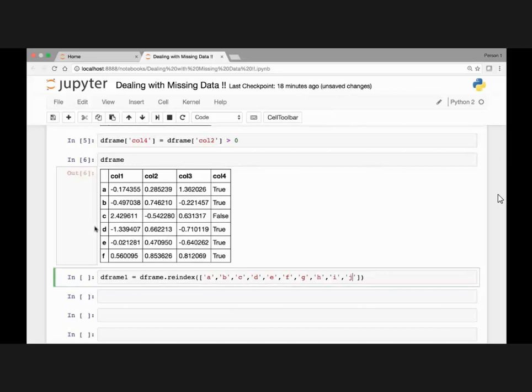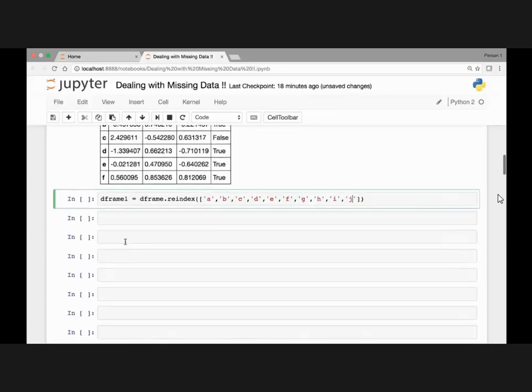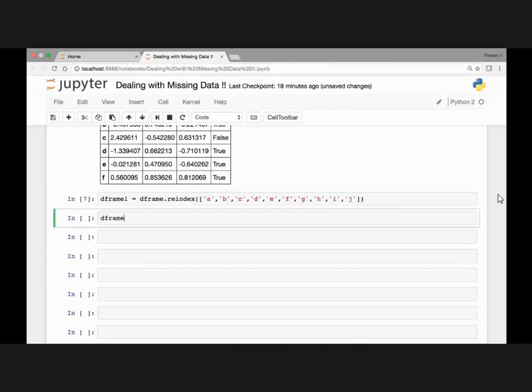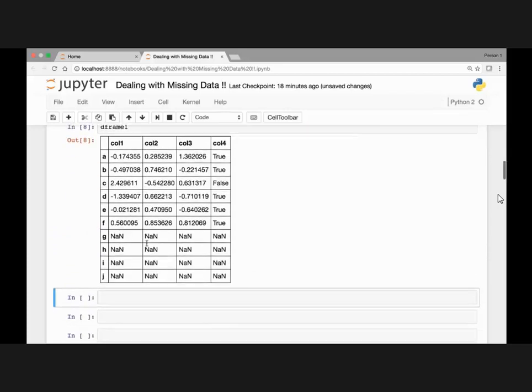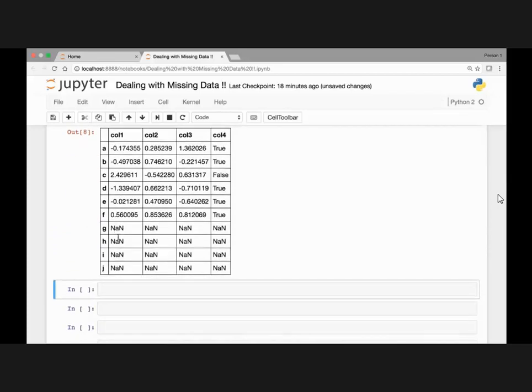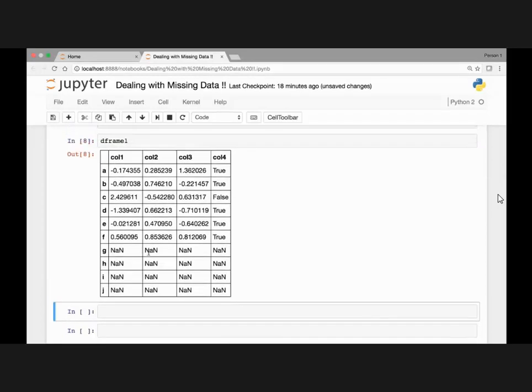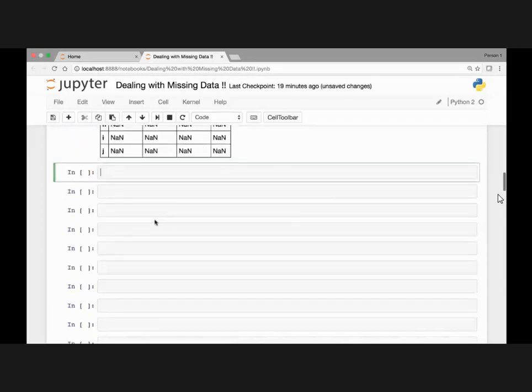Our initial data frame has 6 rows, but now the new data frame will have 10 rows. And if we call our data frame 1 object, we see that the last 4 rows contain no value, NaN.